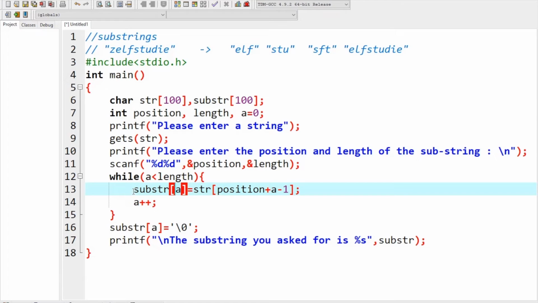So while a less than length, whatever the user entered, 3, 4, 5, those many characters need to be stored. If the user entered the length as 3, elf, the substring should have 0, 1 and 2. It should store substring of 0 as e, substring of 1 as l, substring of 2 as f. So this is basically the length of 3. Whatever the user enters, it should be stored like that, 0, 1 and 2.